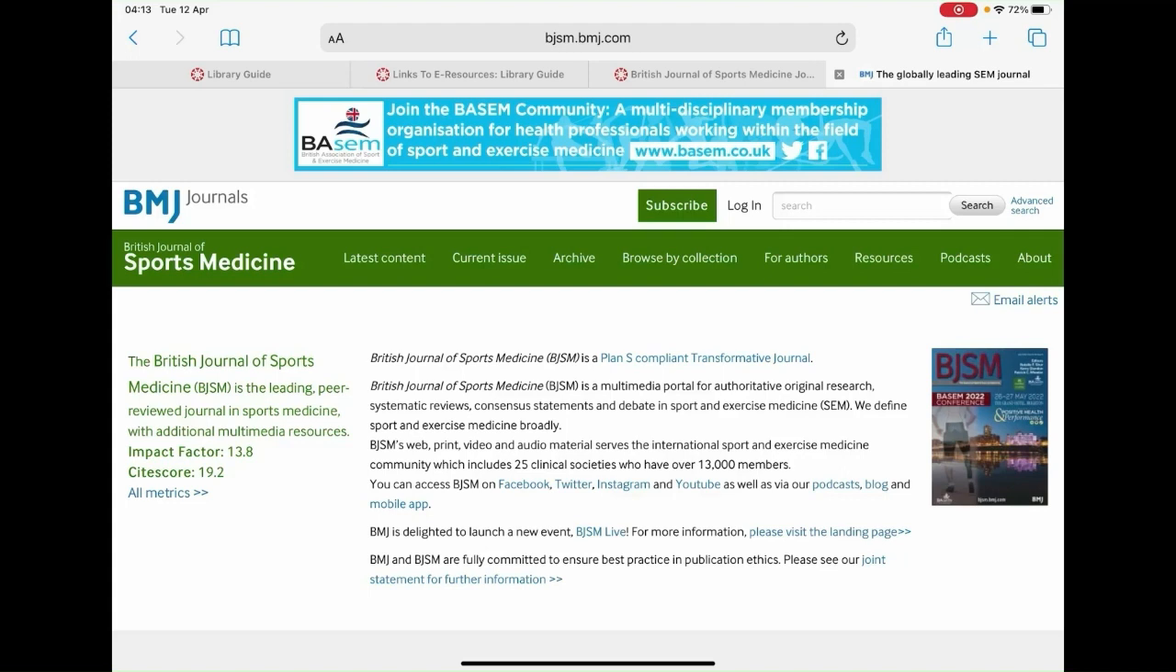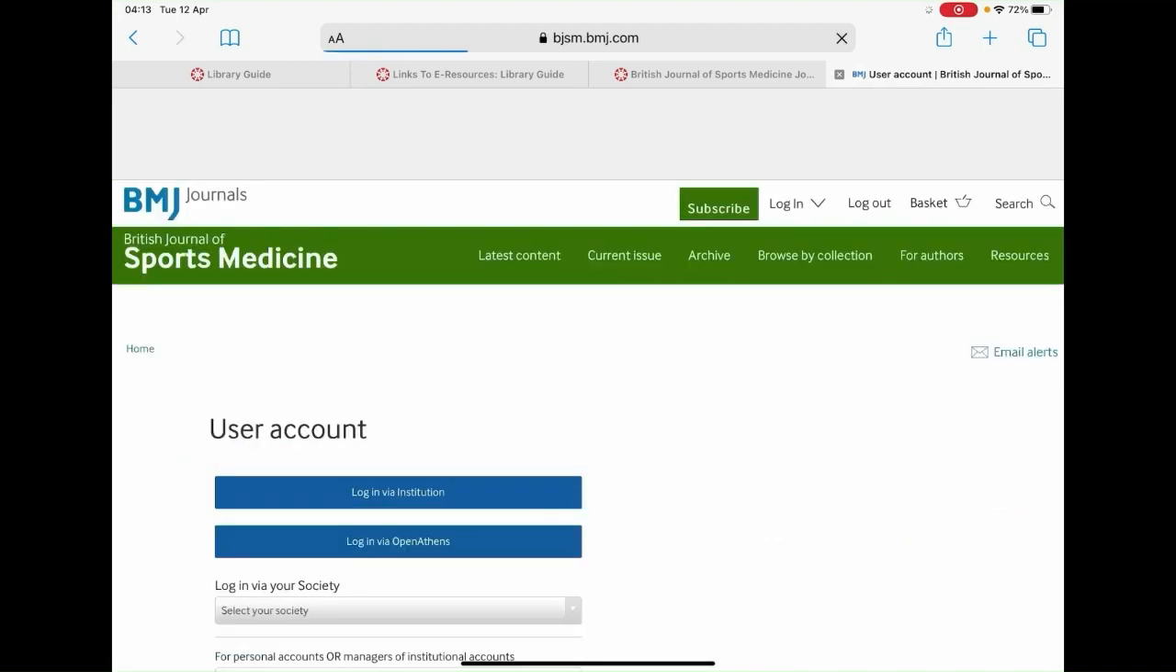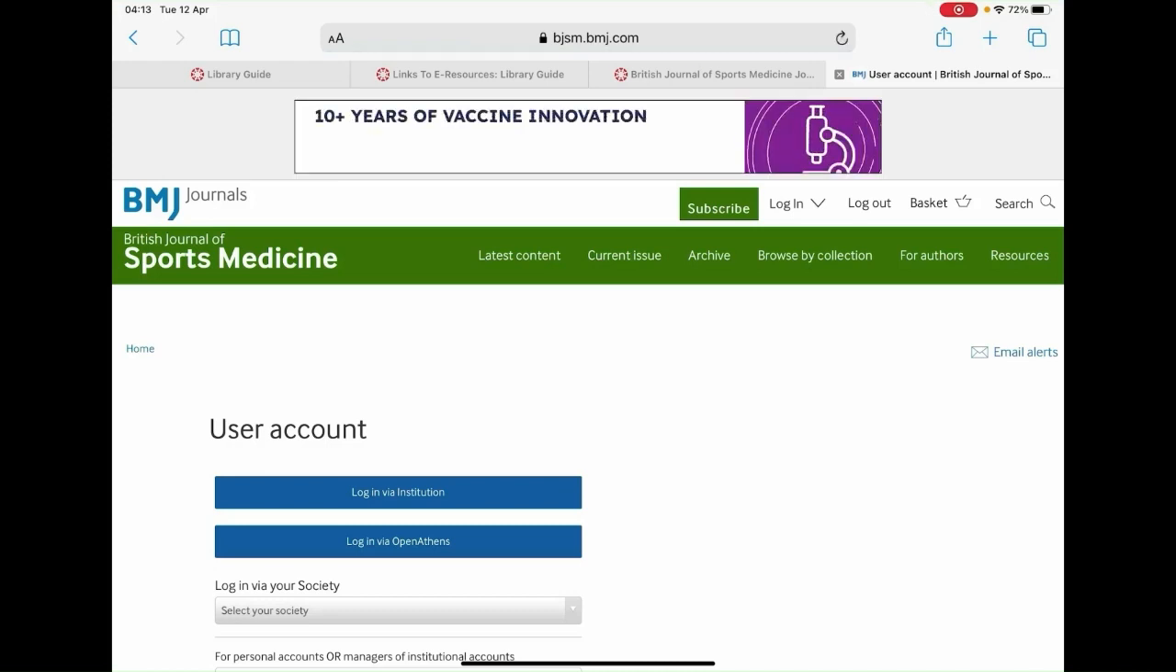Next to the search bar on the top right of the screen, there's a login button. Just select that. You will now see that there are a few options in which you can log in. For this process, we need you to just select the Login via Institution button.